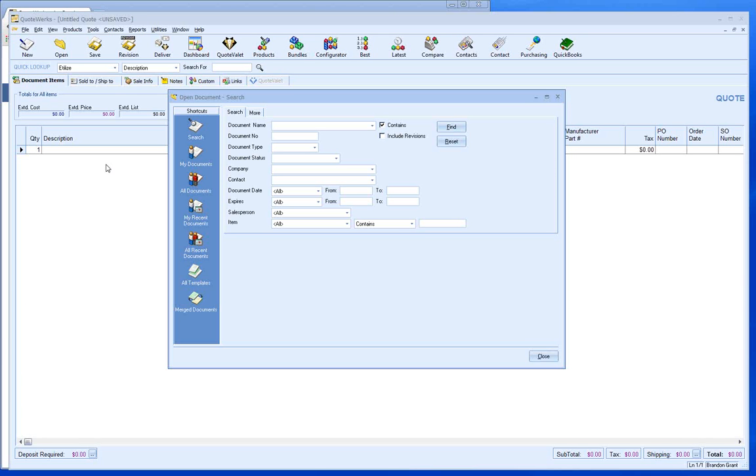The company it was created for, the contact it was created for, the document date. So if you wanted to set like a specific range of dates that you wanted to look for a document, you can do that as well. Expiration date, if you wanted to look to see which quotes are expiring soon, you can do that as well. You can also filter out by the sales reps who created the documents, and then any items that you created.